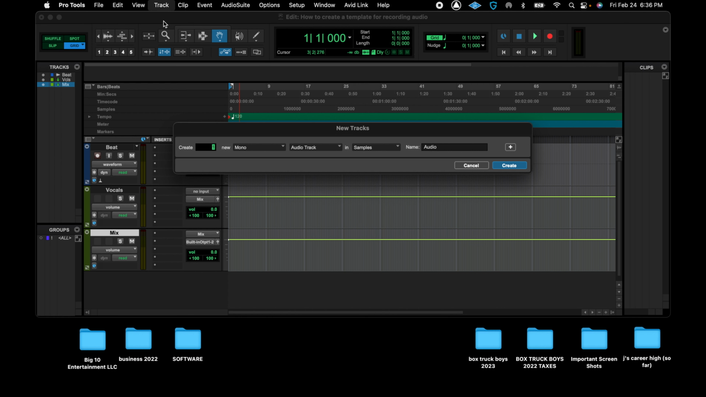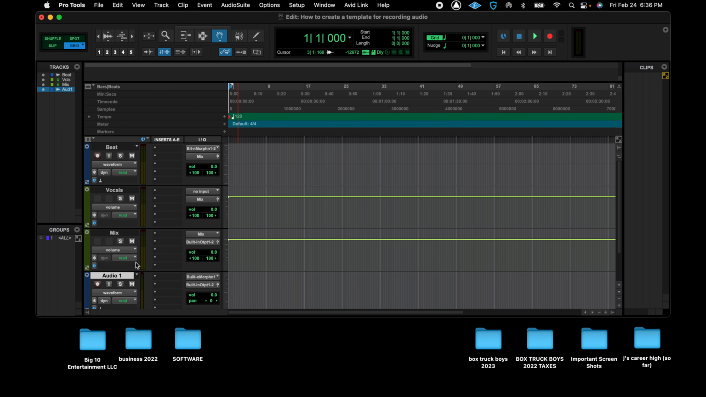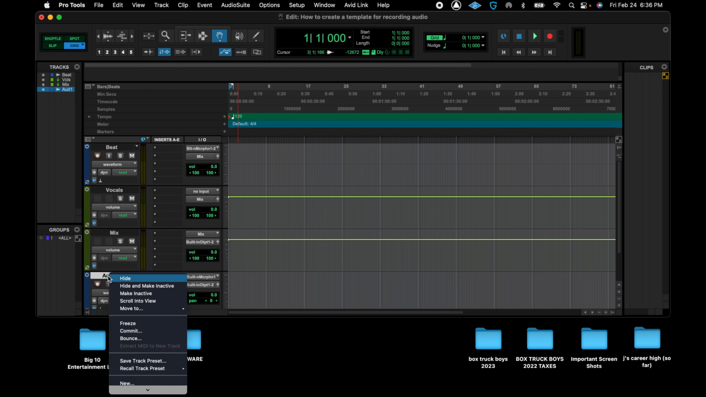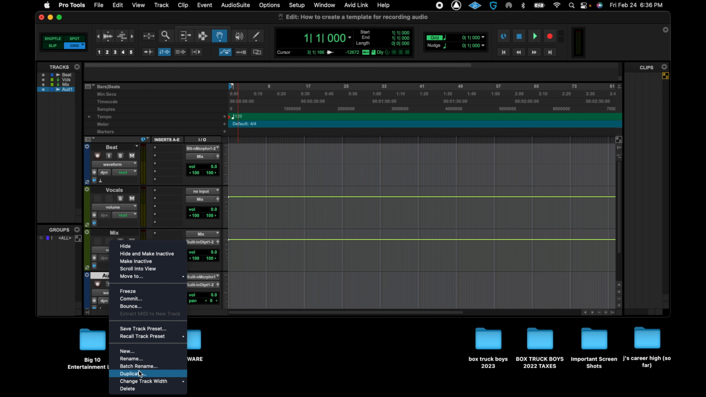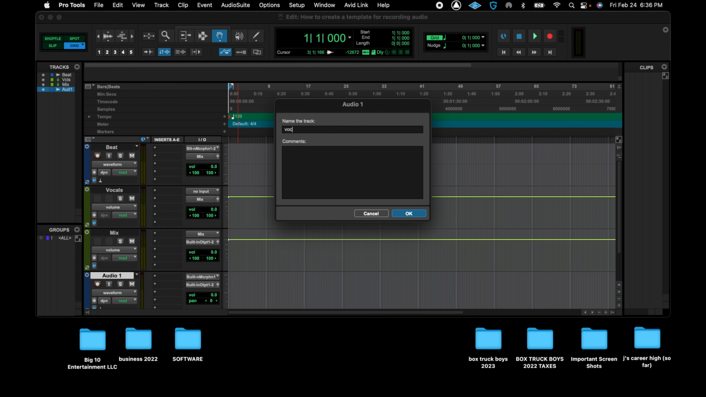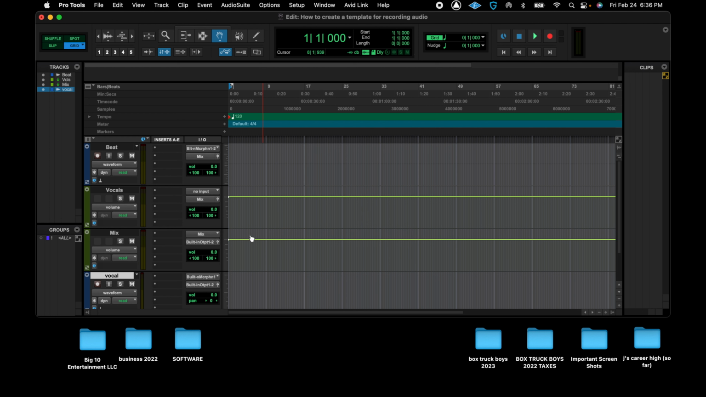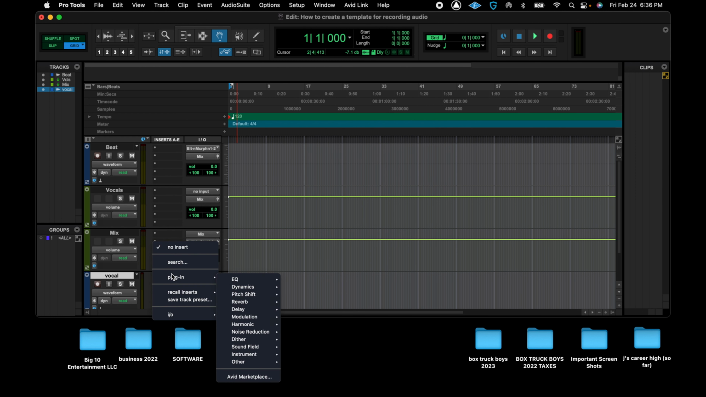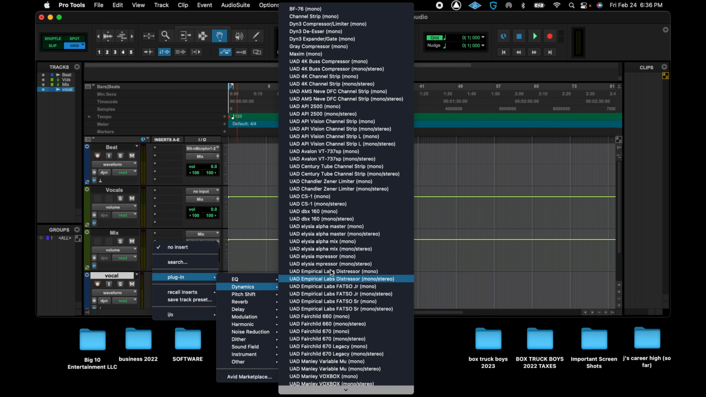After getting our beat track and auxiliary set up, next thing we want to do is create tracks for our individual vocal tracks. And before we duplicate these, this step is very important. You want to name the track so you don't have to type it in each individual time, and you also want to set up your inserts or your plugins the way you want so you don't have to do those each individual time as well.